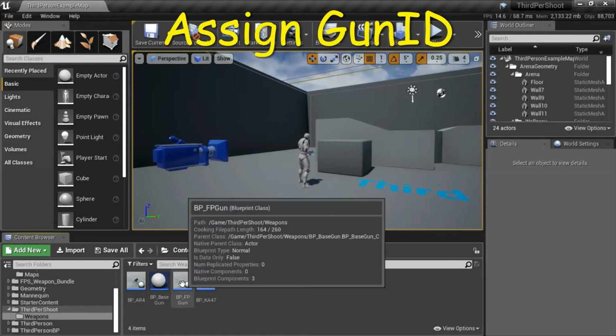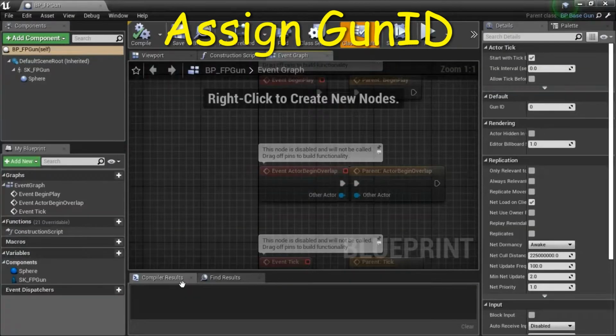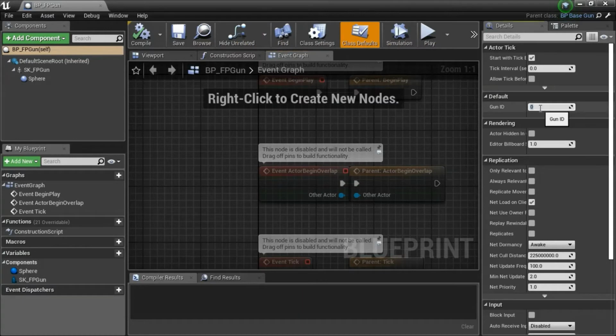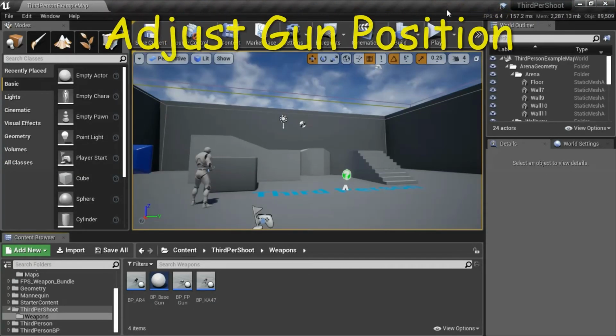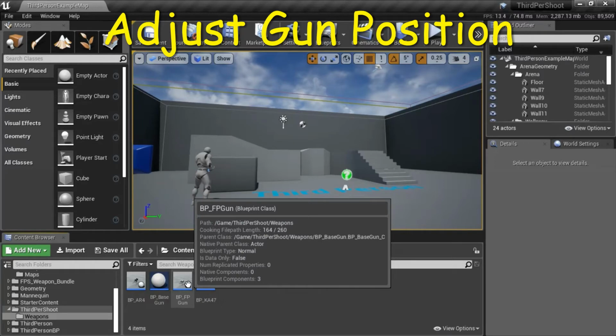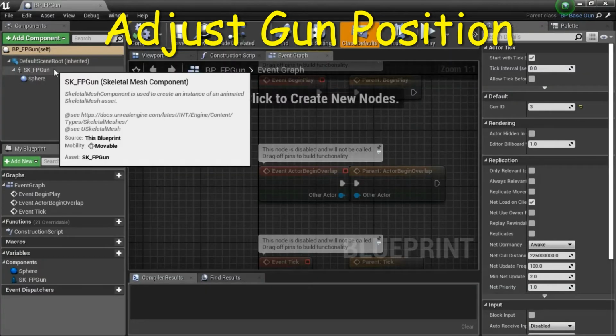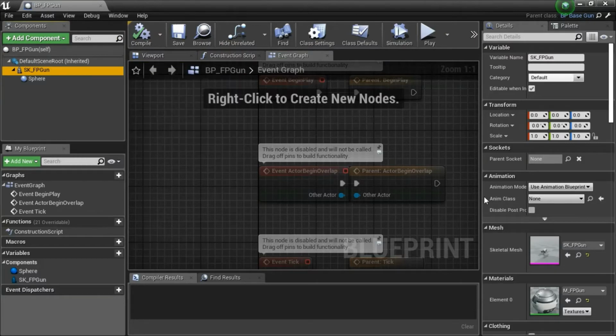Double click FP gun. Assign gun ID to 3. Compile and save. Double click FP gun, highlight SK FP gun. On rotation for Z, enter -10. And compile and save.